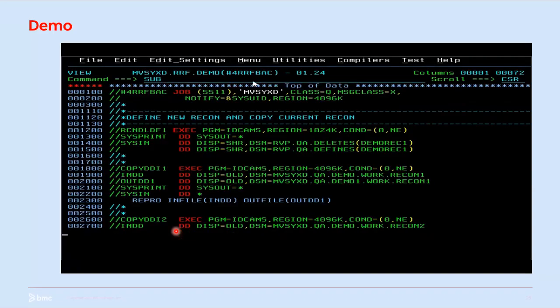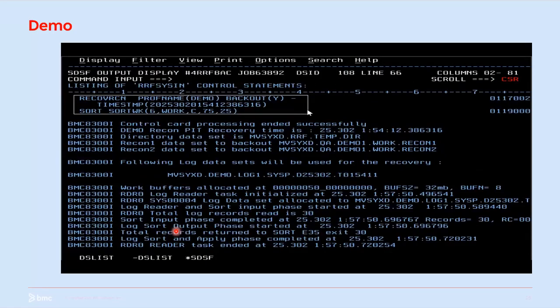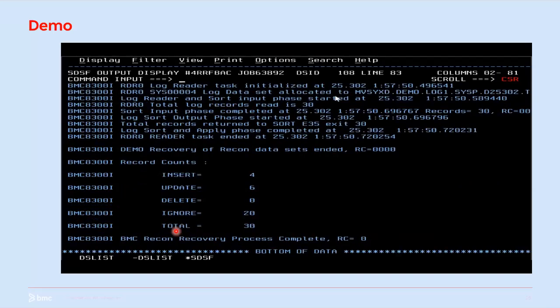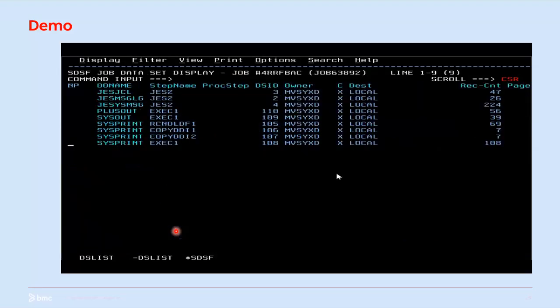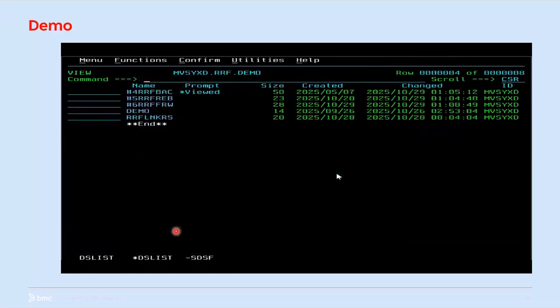Now, as shown on the screen, the job is submitted, and it's completed. So we go through the sysprint. It shows the control card, the directory dataset, the bit recovery timestamp, the recon datasets, and the log file which was considered for backout recovery. And then all the messages related to log sort input and output, and then the summary of record counts.